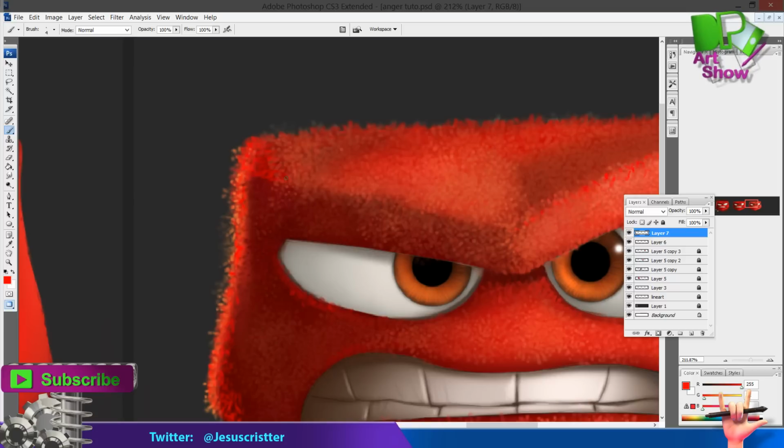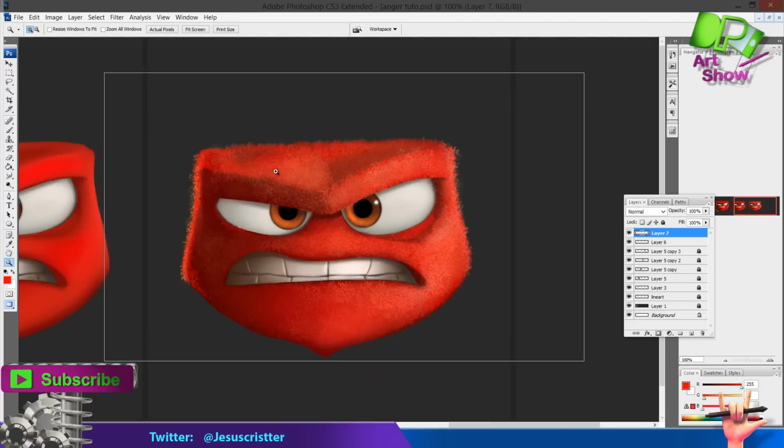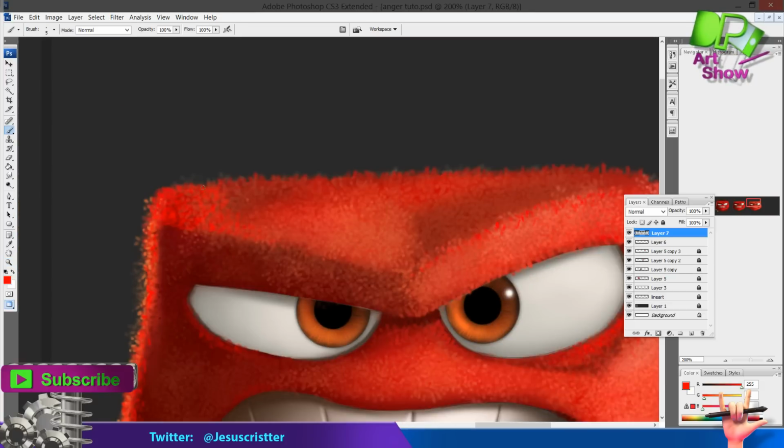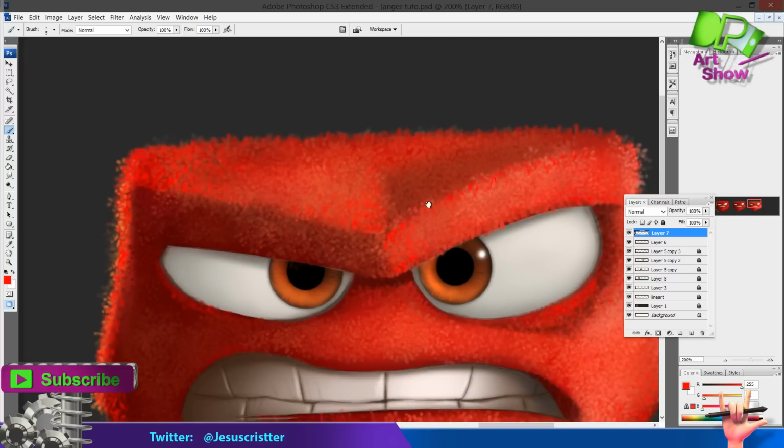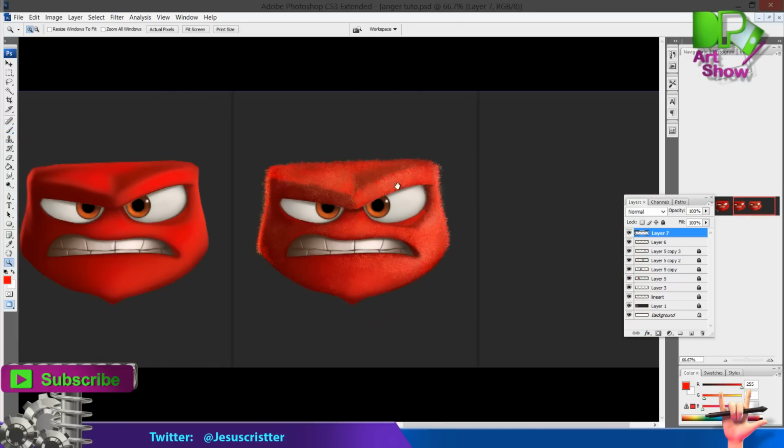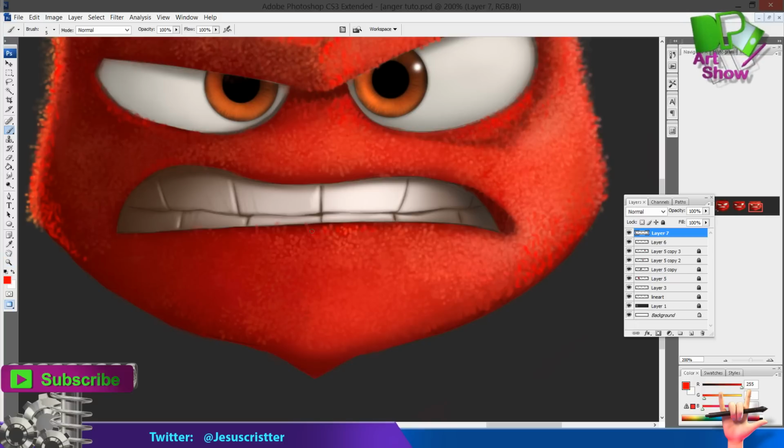So here I'm looking at the reference and seeing where I need more light. I put a little bit more red, and I'm doing it by hand. I'm not using the brush we created. The brush we created just works to have a base for the material, because you need to really have control over it, and the only way to do that is to take a small brush and do it by hand.